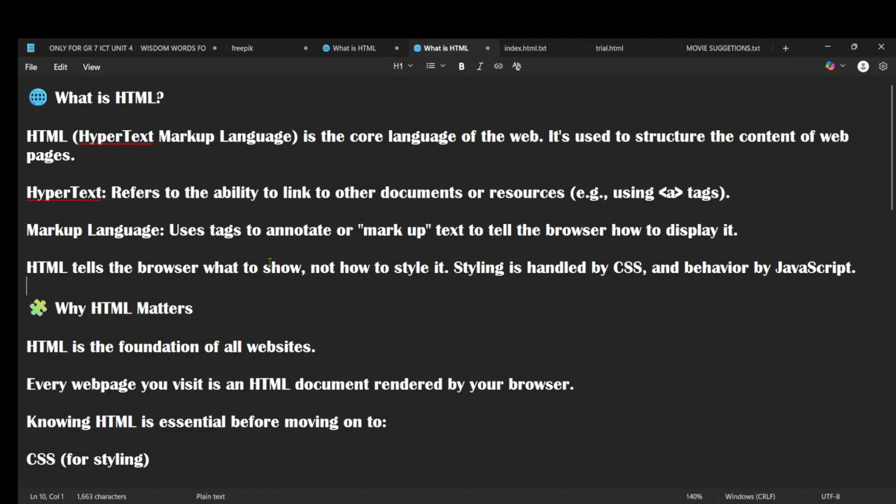Telling the browser what to show is called the HTML language. To style it, they are using CSS. CSS means cascading style sheet. And to add a behavior, they are using JavaScript.